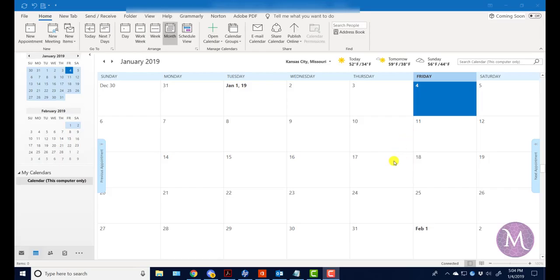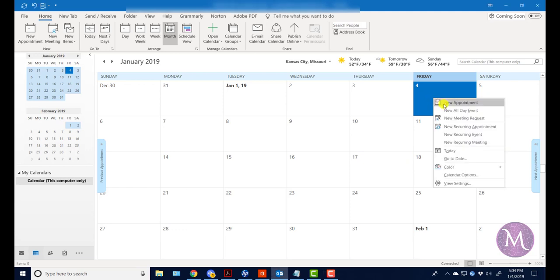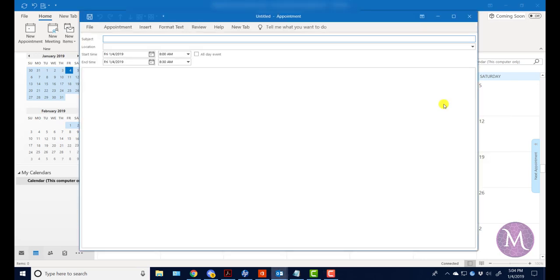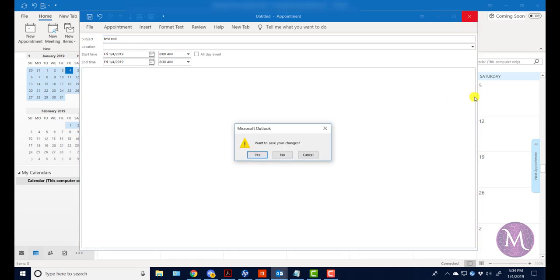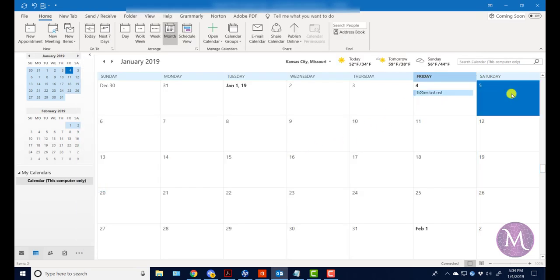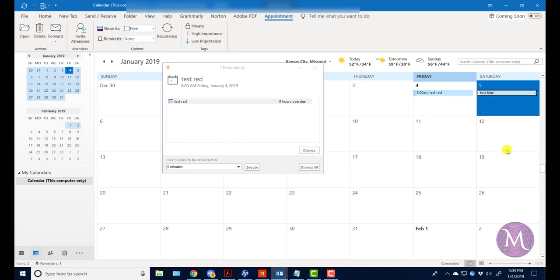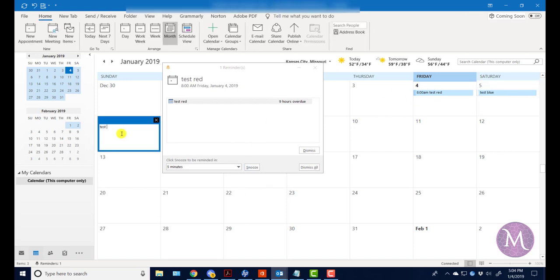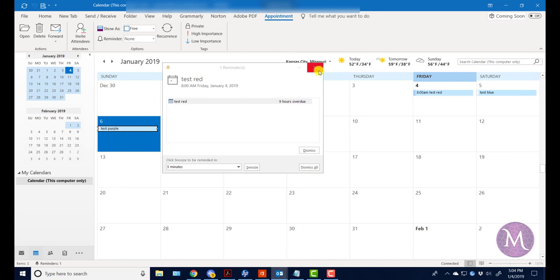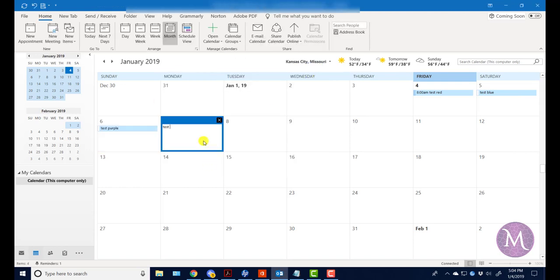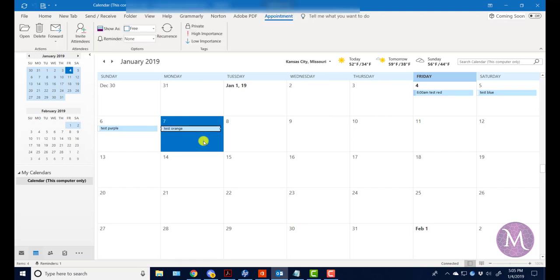Okay, so let's go ahead and get started. We're going to insert a few test appointments just so we can get a good example here. We're going to do a test red, and then a test blue, a test purple, and then a test orange. All right, so we're going to go to the red one first.